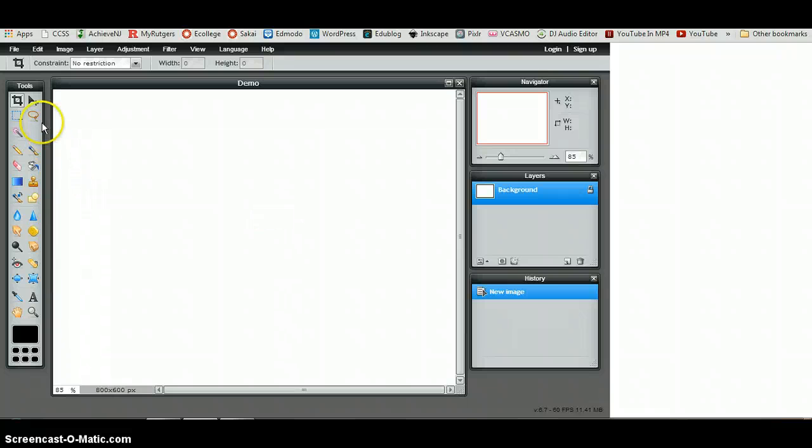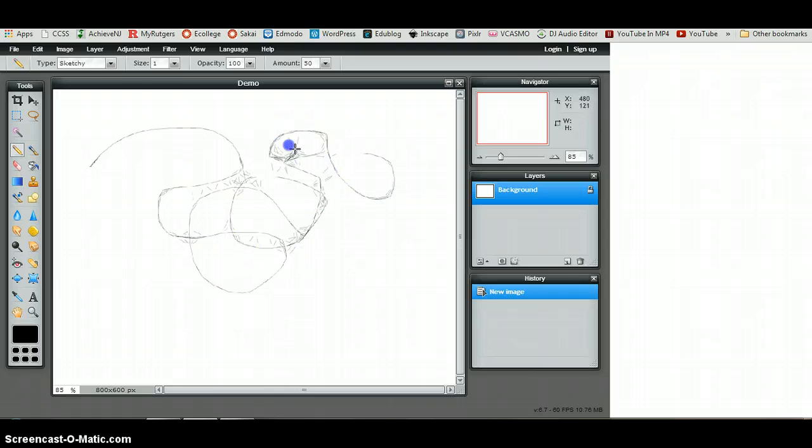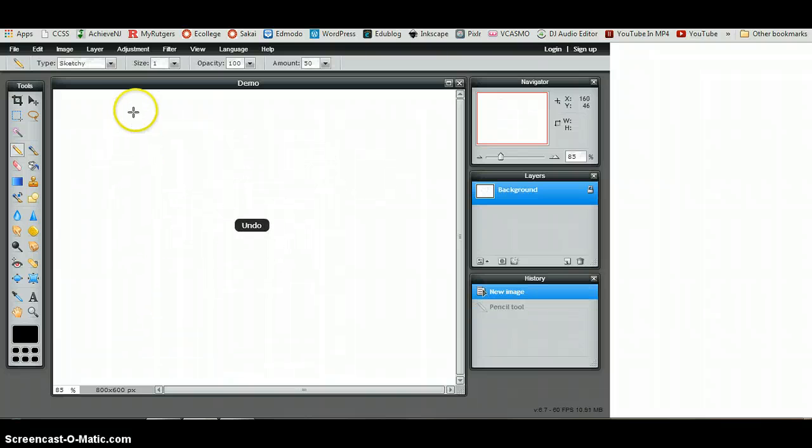Now we have the basic tools of cropping, moving things around, lassoing, and bringing things across the board. Paint bucket, eraser, freehand pencil. I like the sketch because I do like art, and I do fancy myself as an artist. I am not that good at art, but I do like to draw.